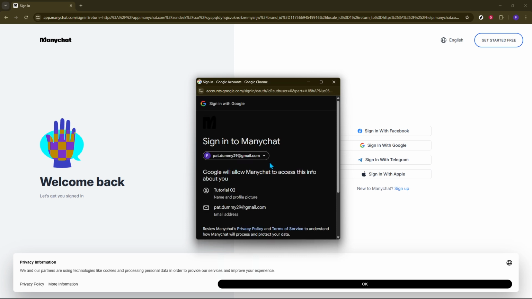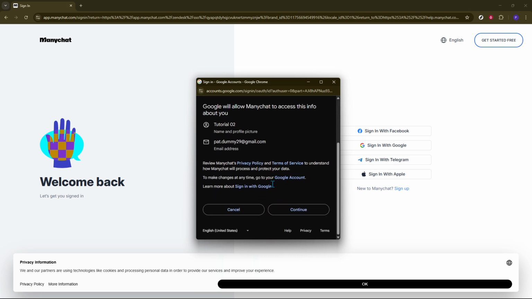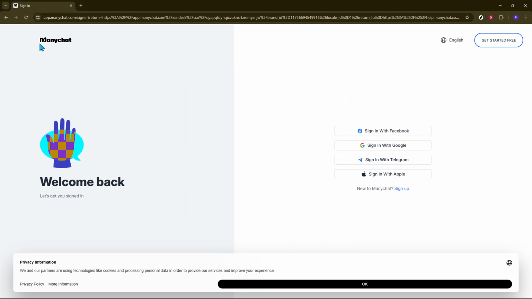Finally, to complete the integration between ManyChat and HubSpot, you need to allow the required permissions. When prompted, click Allow Access to grant ManyChat the necessary permissions to connect with your HubSpot data. Once permissions are granted, the integration process is complete.